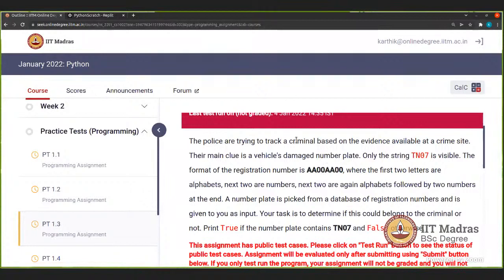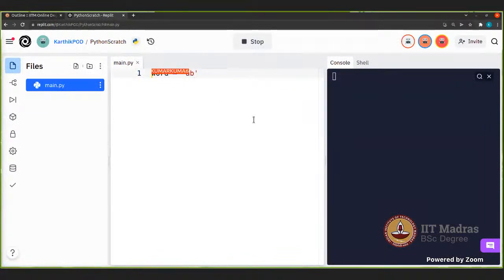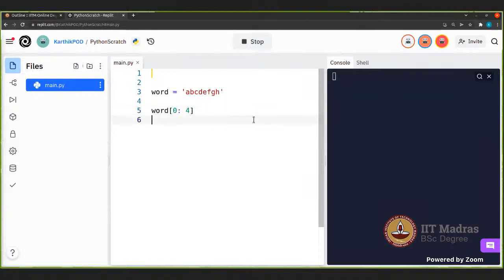Is it clear now? Yeah, but if it is at the beginning, first 4, then we have to write colon n4, no? 0 to 4, like that. Yeah, so the way Python works is that if you have a string, let's say A, B, C, D, E, F, G, H, so word of 0 to 4 is the same as word of colon 4. So if you omit the first index, that defaults to 0.